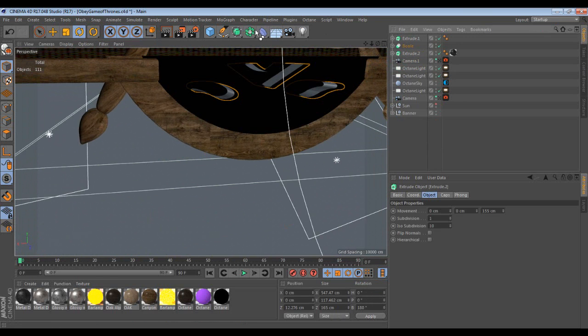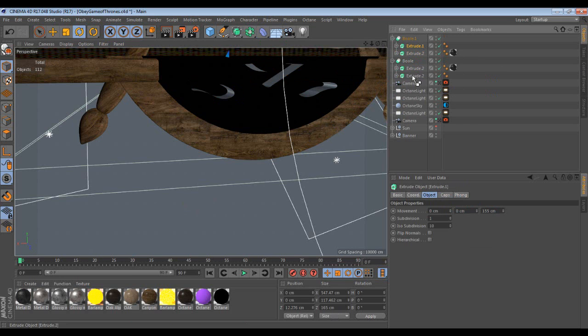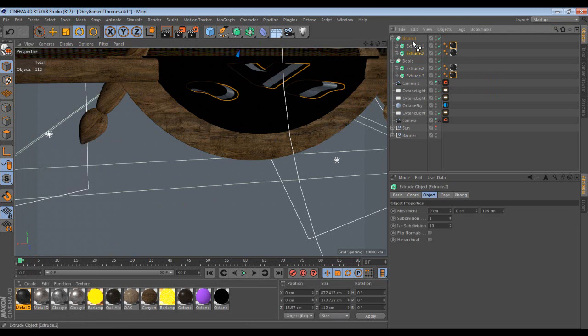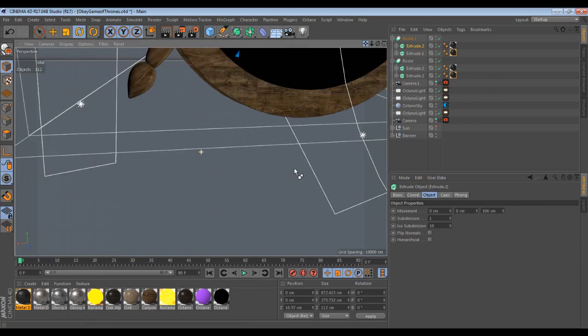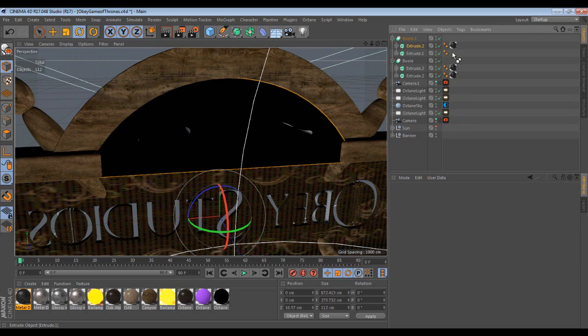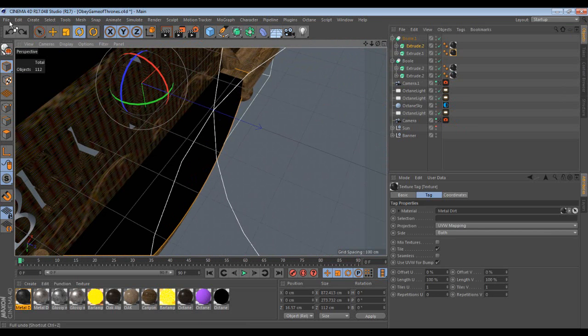So let's actually do that to the top one now. Drag these 2 extrudes into there. And then actually just apply this material there. Okay. How does that look? Perfect. Okay, so let's file save again. Let's go to our camera.